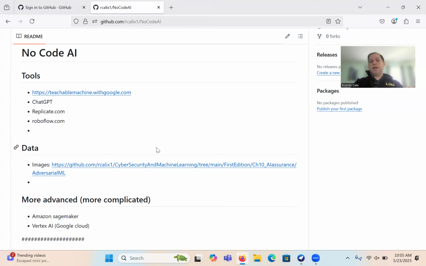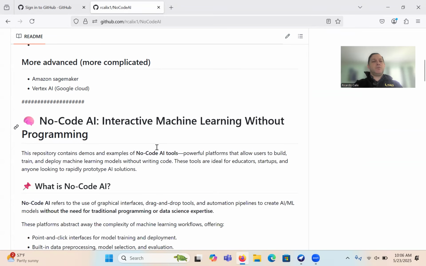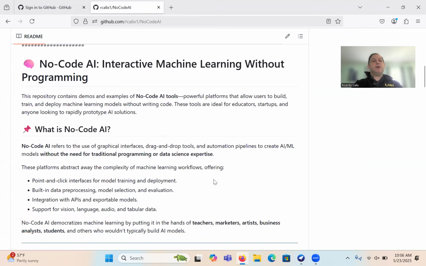So I already did a video introducing the overall idea, and this is now a second one going specifically into a tool or a topic. All right, so just as a recap, no-code AI: interactive machine learning without programming. Not that there's anything wrong with programming or math. I happen to love those, but the focus here is on no-code AI.